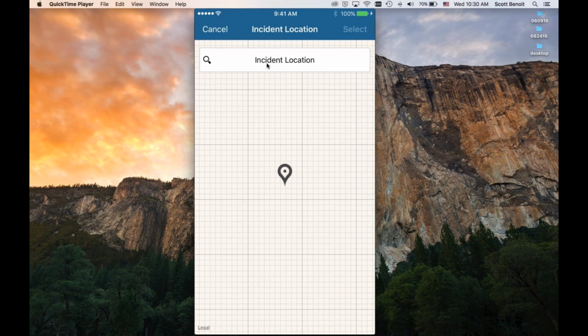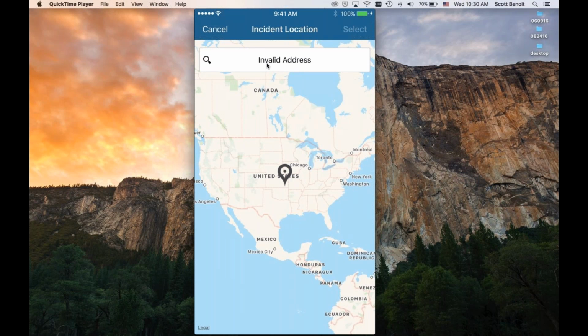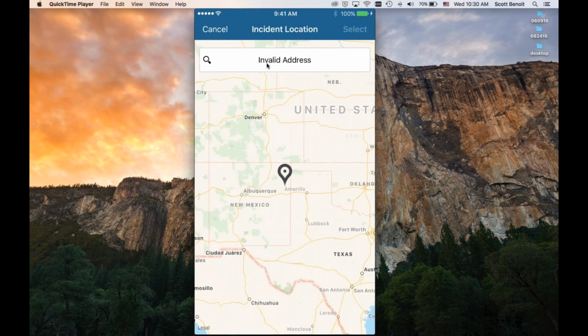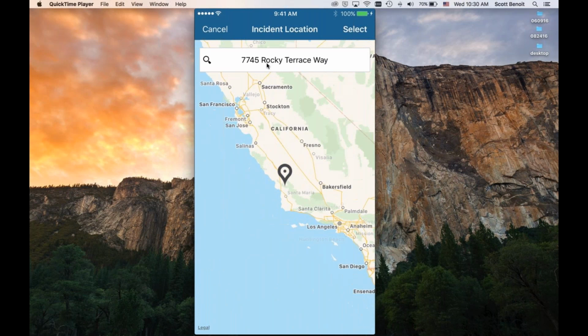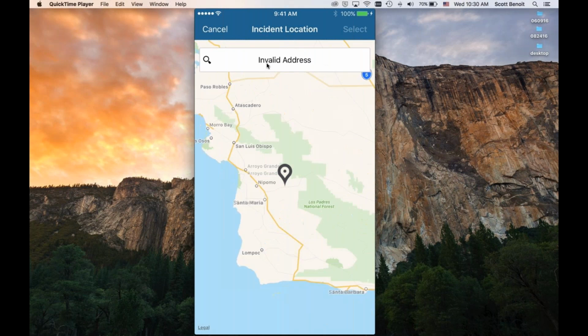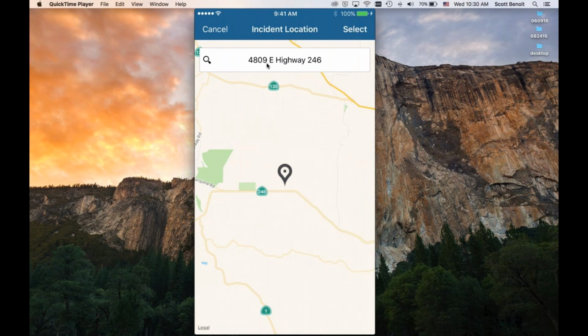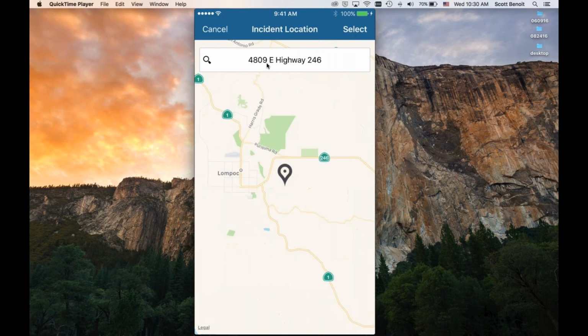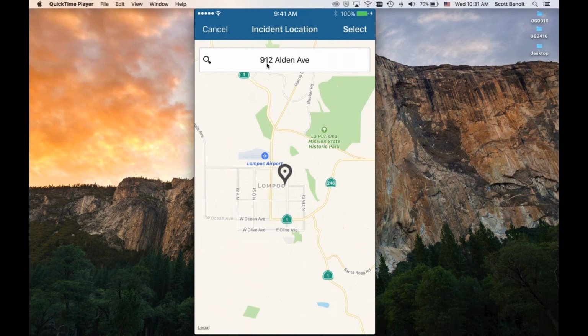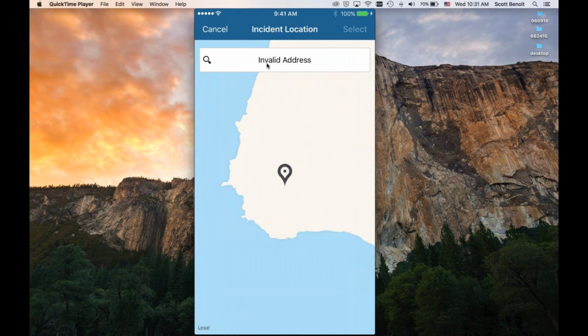I can actually enter an incident zone, an incident location. And since this is on my test account, it's not pinpointing my exact location. But if you were to use this feature, the incident location, it will actually center itself on your agency's address, right? So it knows where your agency is located. It will center on the address. And let's say I'm in, let me find an area here.